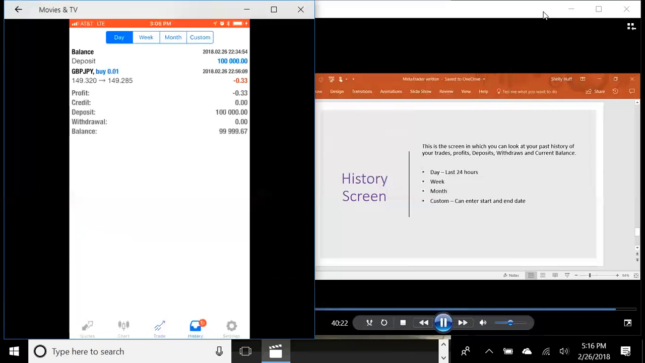Now below that, you see profit. That's how much profit you made within that time frame. Credit. That one, we are all still unaware of what that is. Never seen any credit being placed in anyone's accounts. Deposit, that's any deposit that you have made within the time you chose up top. Your withdrawals, the total amount that you've withdrawn within that time frame you have chosen above will be listed there. And then your current balance, basically like an old checkbook register.